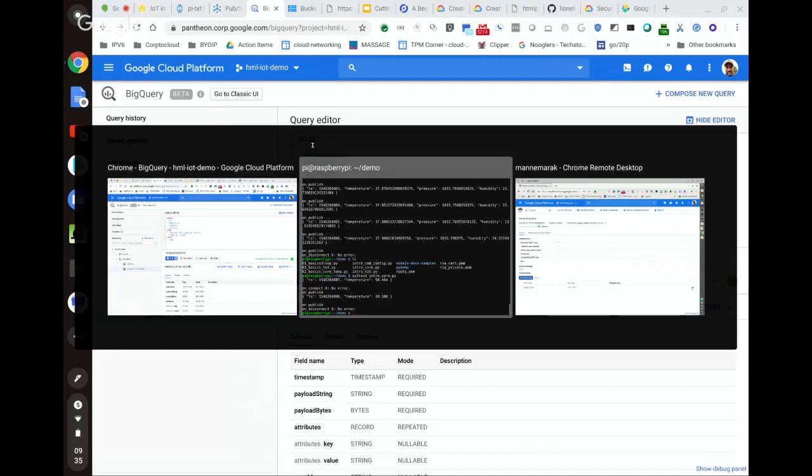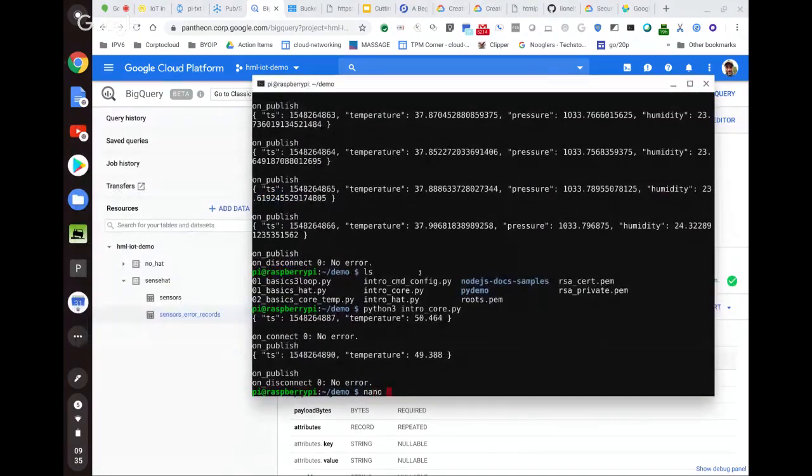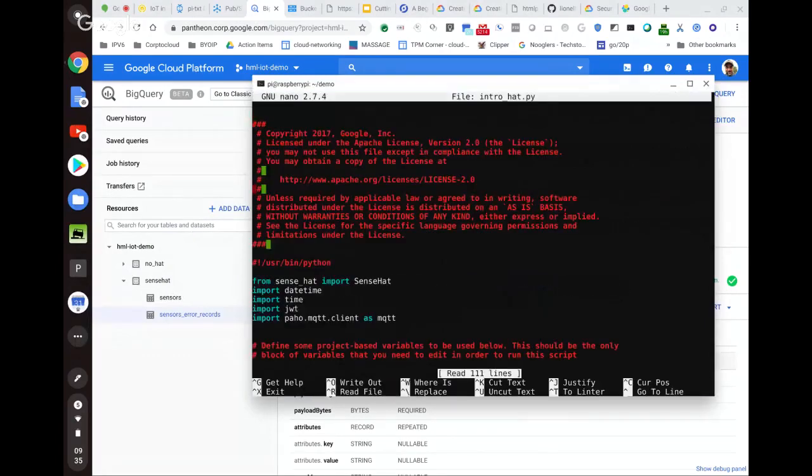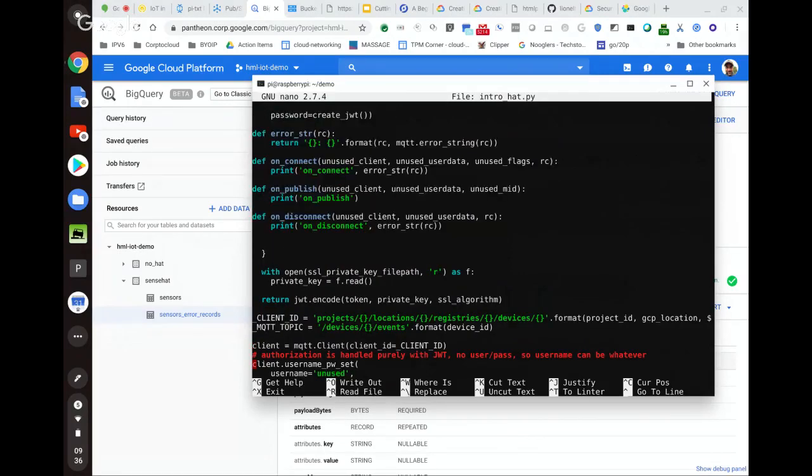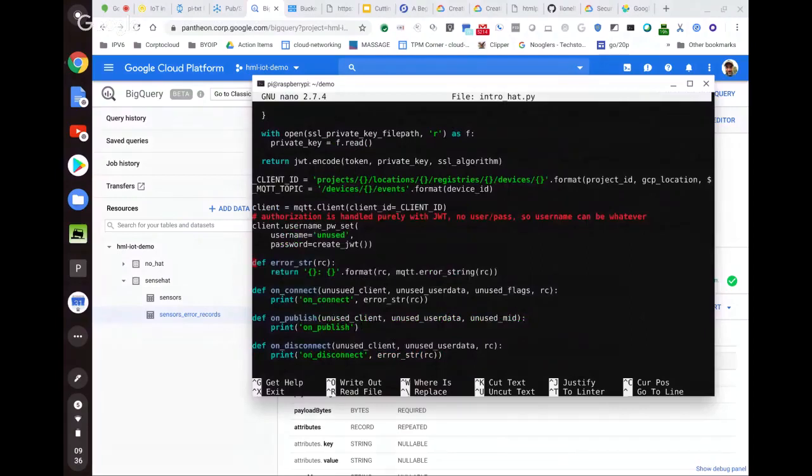And this is just one level up. If we go into intro hat, I'll nano in there so we can see the color schemes. You'll notice that all of a sudden my GPIO 0 is gone, because all I'm interested in is the actual SenseHat elements themselves. So I've included SenseHat, importing SenseHat. This is all the authentication details for my project. My registry's name is my registry, and the device ID is my device. Same thing with the JSON web token that we're generating, and the topics, the events, everything like that.